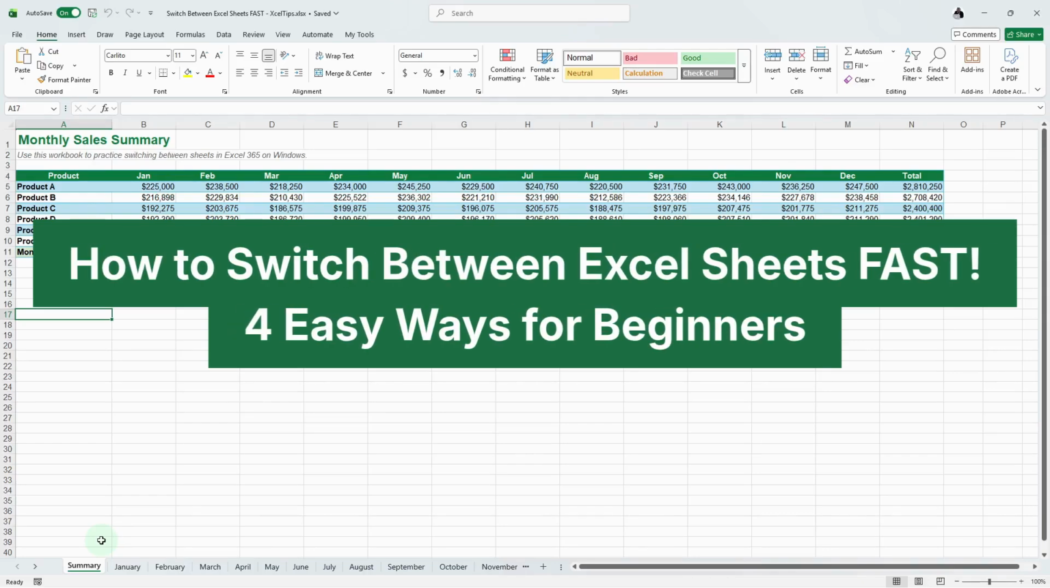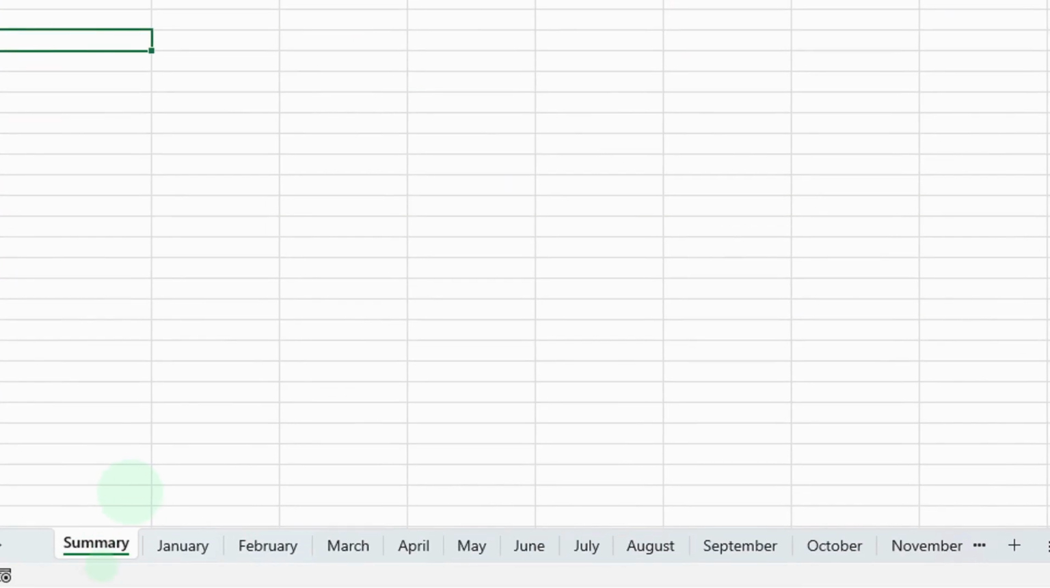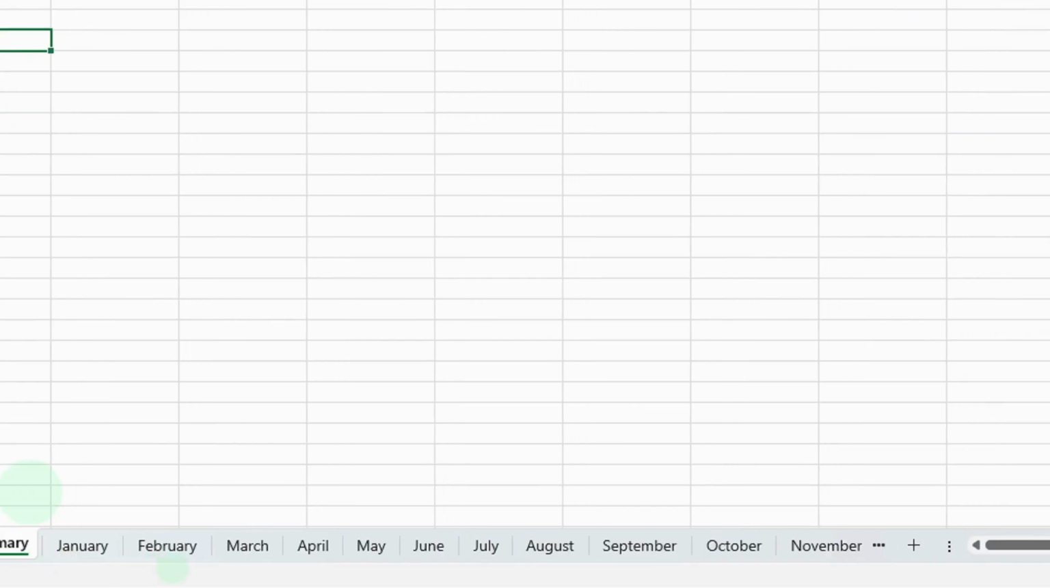If your Excel file has more than one sheet, you need to know how to move between them quickly. I will show you the easiest ways to switch sheets in Excel.